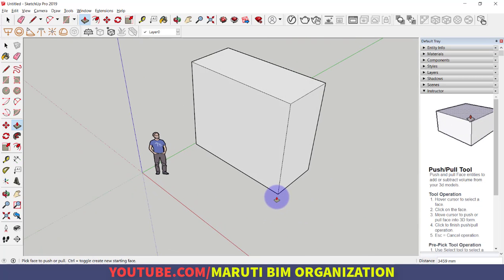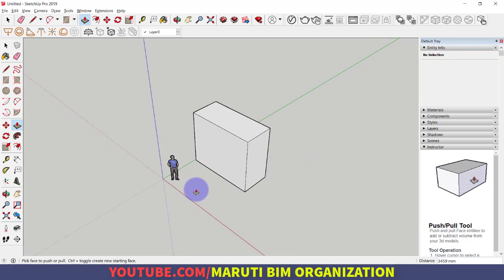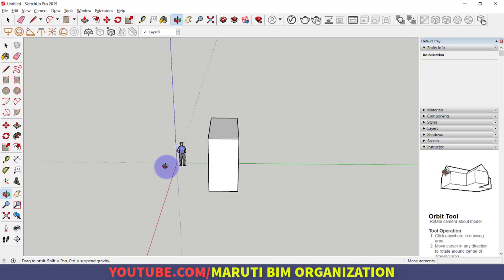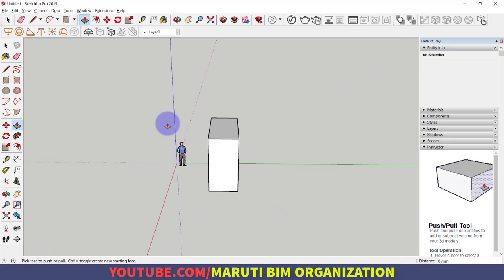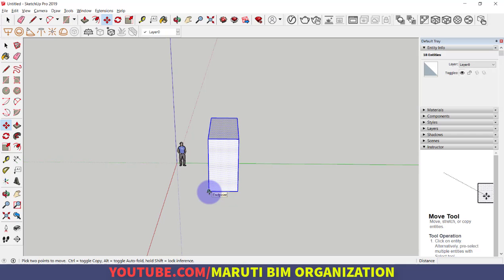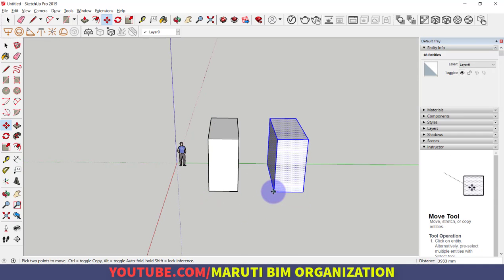Now the next thing is Entity Info. Within Entity Info, you will be able to see the information about the selected entity. Before I proceed with that, first I will go to the selection mode, select this, and using the Move tool, shortcut M, and the Control key, create a copy of this.